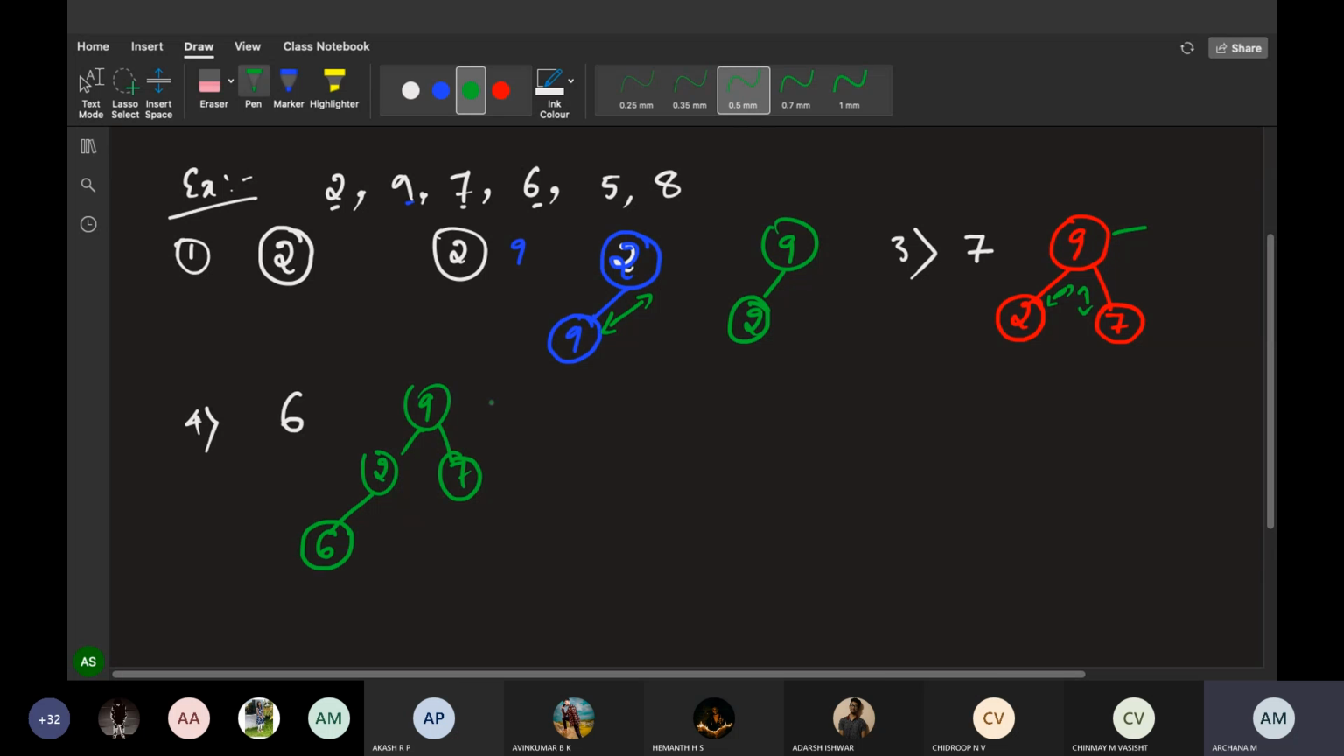After adding 6, what do I have to do? I have to check the parental dominance. Is everything okay? No, ma'am. Here I have to check the parental dominance. Is the parent smaller than the child? Yes. So now we have to swap. After swapping, what do I get? 9, 6, 2, then 7. Okay, this level is okay for me. Now check this level. Is the parental dominance okay here?